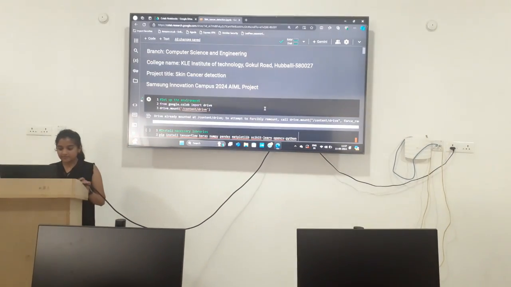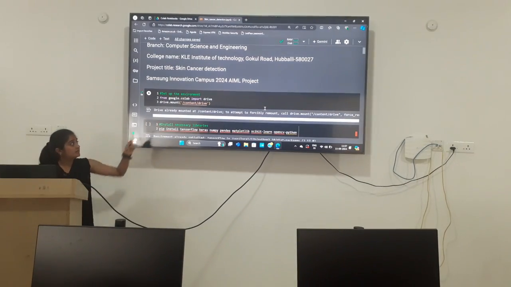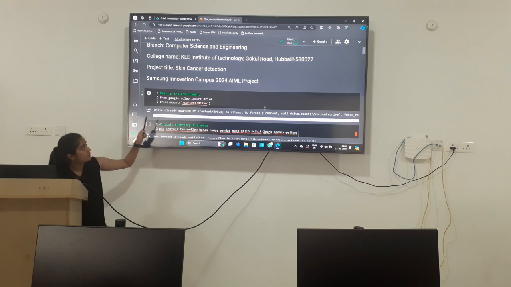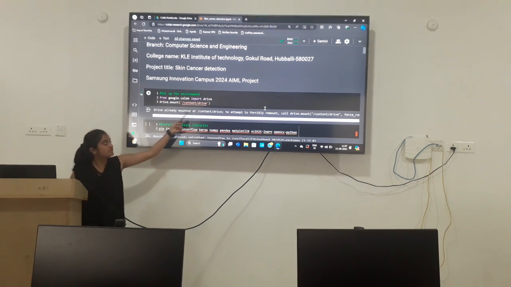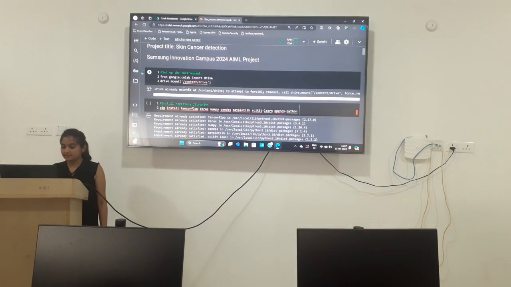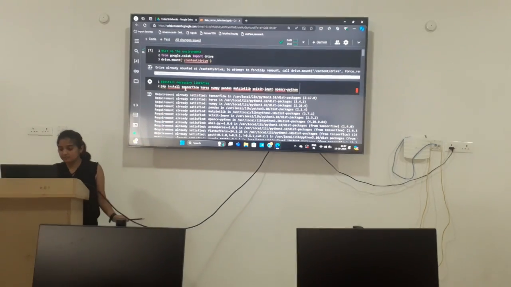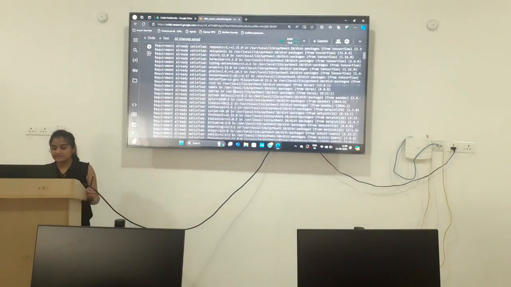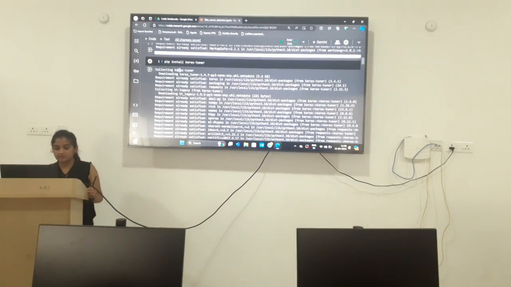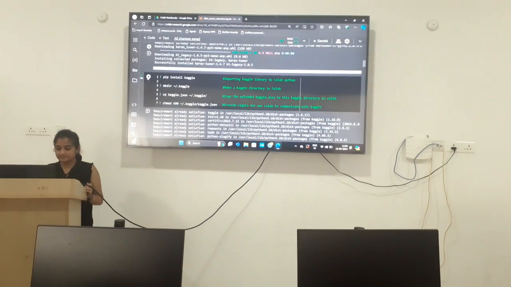First, we set up our environment by mounting the Google Drive to save and load files using from google.colab import drive.mount, and the path is specified. As we can see here, the drive is already mounted at the particular path, and then we install the necessary libraries, which are TensorFlow, Keras, NumPy, Pandas, and Matplotlib. Then we will also install Keras Tuner to balance the data set.